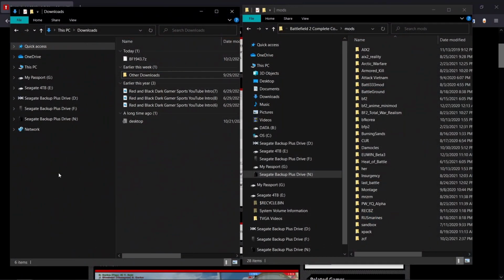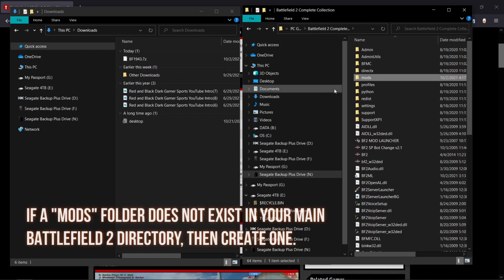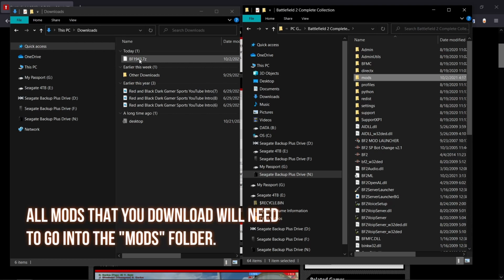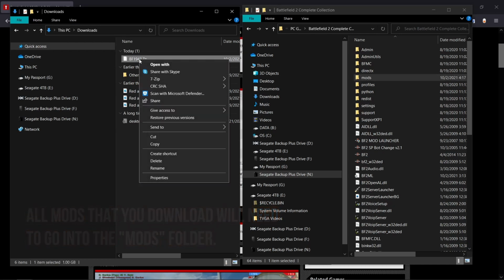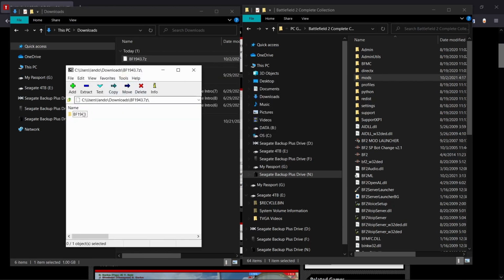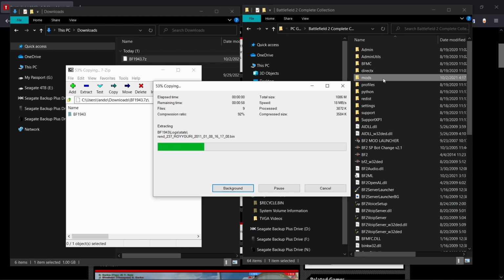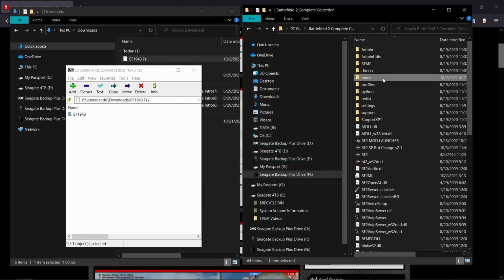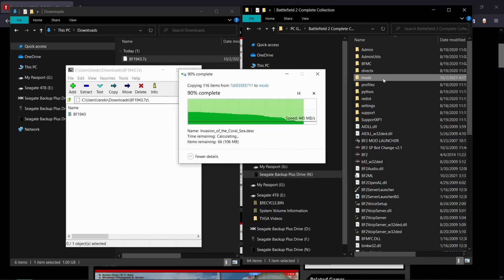So after you download it, you then will go to your downloads folder, and typically the way I have my setup, I'll have one side for downloads and the other side for the main directory of Battlefield 2. If you do not have a mods folder already, you definitely want to create one, because that's where you're going to be storing your mods. You open up the zip folder and then drag the Battlefield 1943 folder, just like I'm doing right here, right into the mods folder. And it'll take a few seconds for that to copy over.